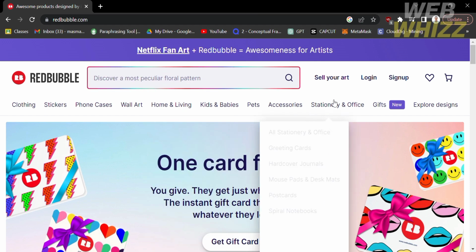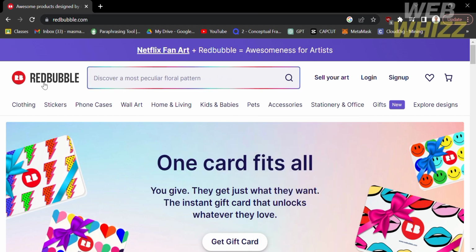So the first thing that you need to do is to open your browser and kindly go to redbubble.com. And from this homepage of Redbubble, you can sign up or register or log in with your existing Redbubble account. And to sign up, kindly click the sign up button.